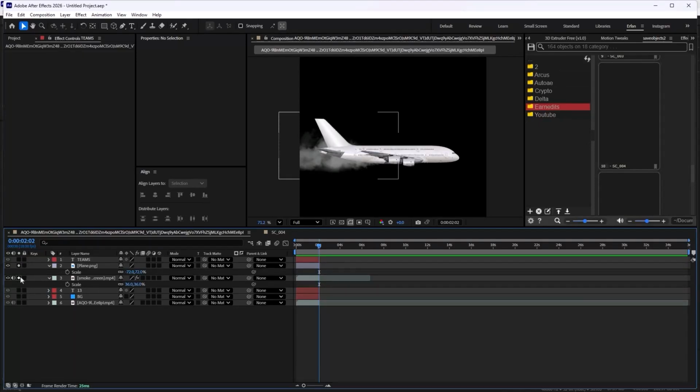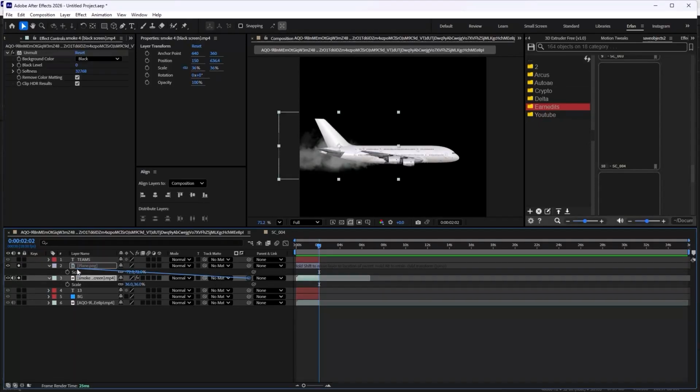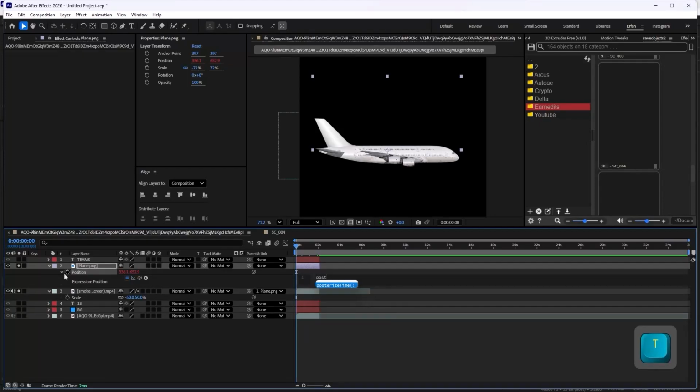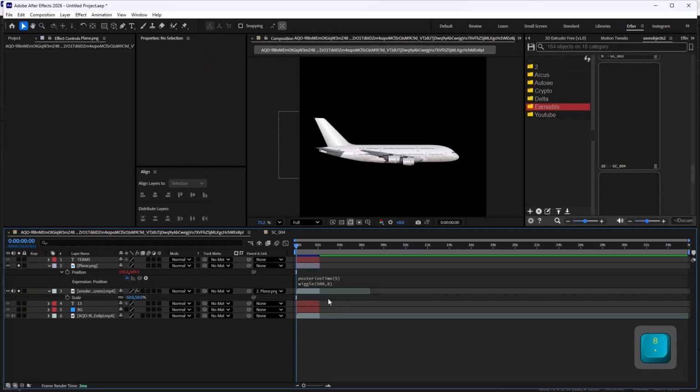Now, in order to animate the plane, first I'm going to parent the smoke to the plane. I'm going to animate it using a simple expression. To do so, I'm going to open P for the position. I'm going to hold Alt, and then write posterizeTime. This will reduce the frame rate. Right now, I'm working on 50 frames, so I'm going to narrow it down to 5 frames per second. Also, I'm going to add a wiggle expression. Let's set the amplitude to a high number and the frequency, let's say about 8 should be fine. So let's see. Okay, you can see that we have this animation.